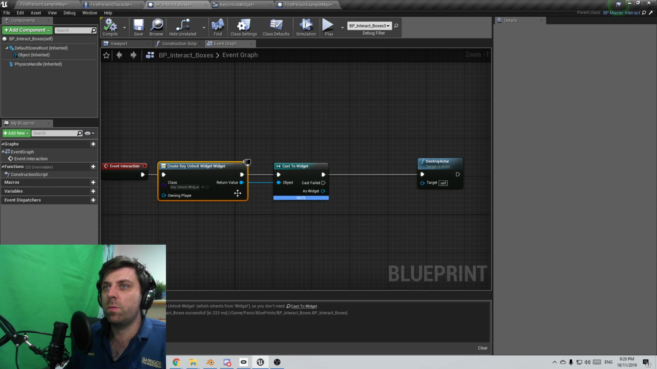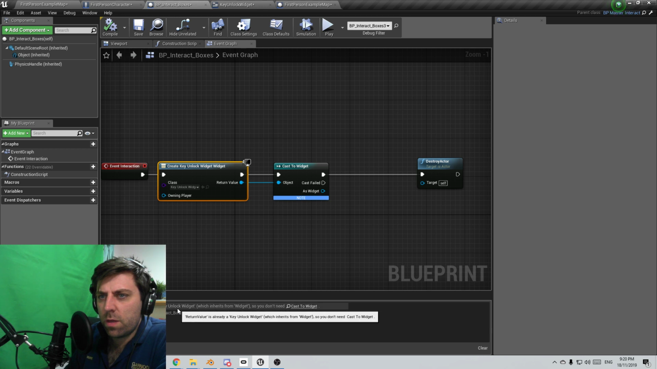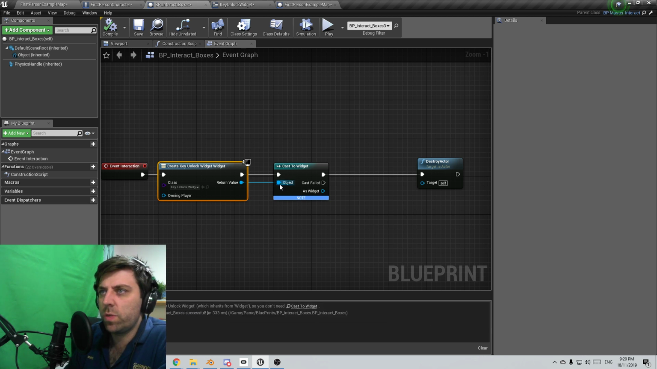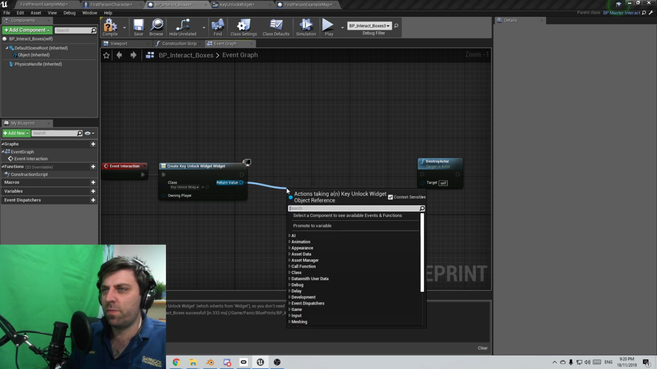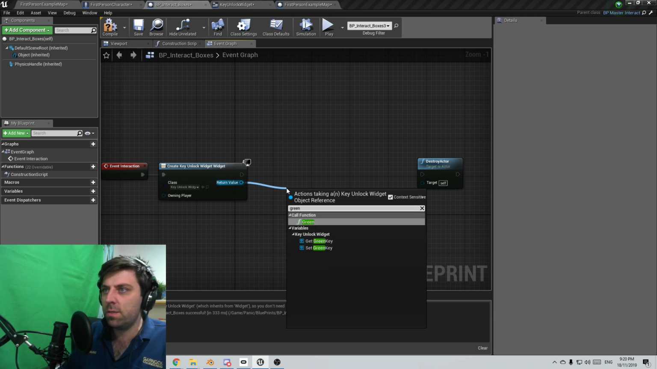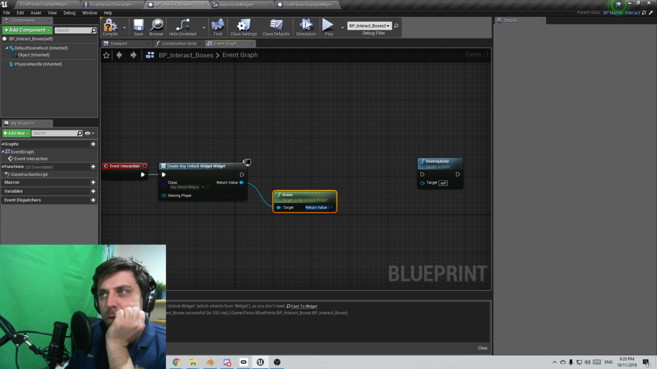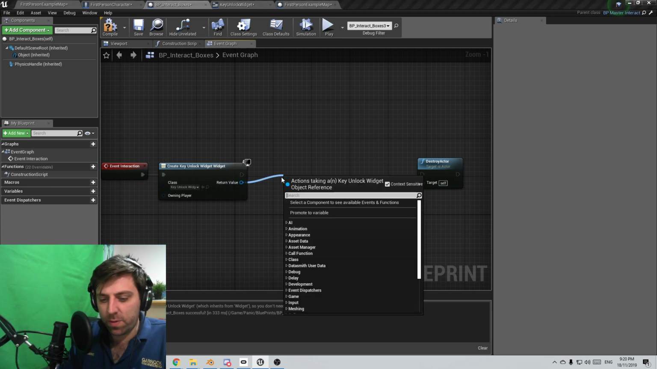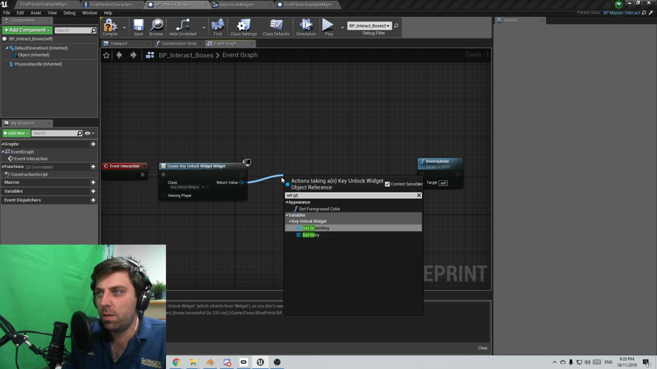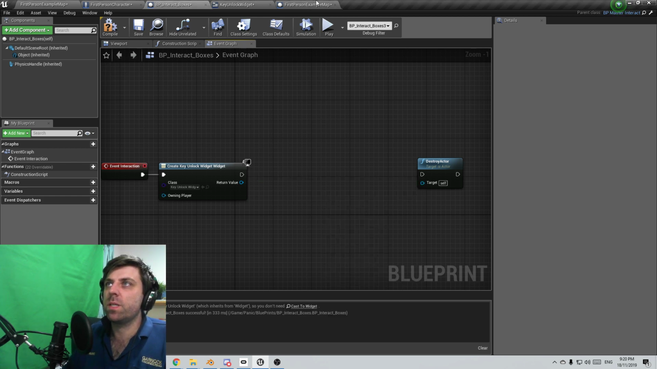So, compile. Is already a key unlocked widget. What does that mean? So you don't need to cast a widget. What? So from here, let's just type in green. Call function green. I want to set something in green. Set. Nope. So let's come up into here.